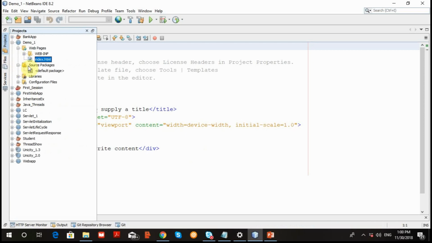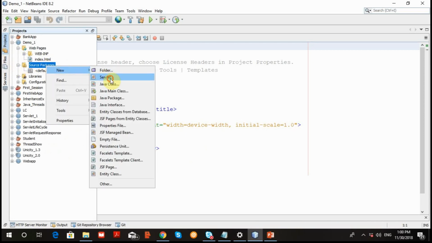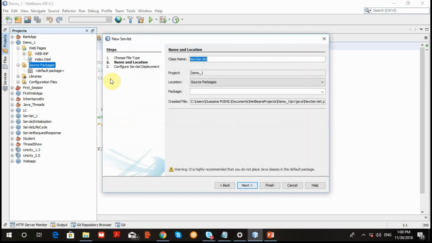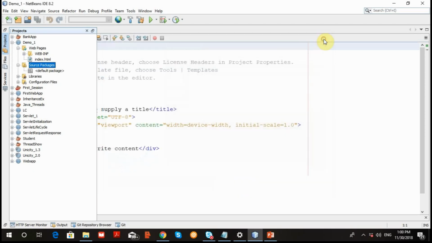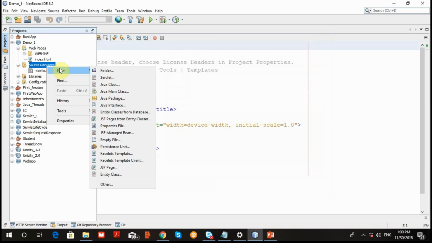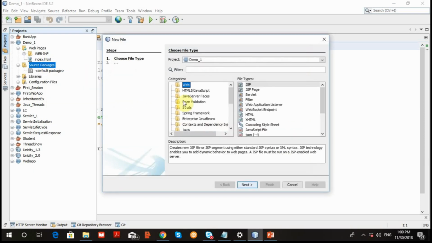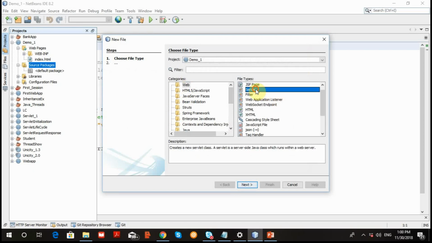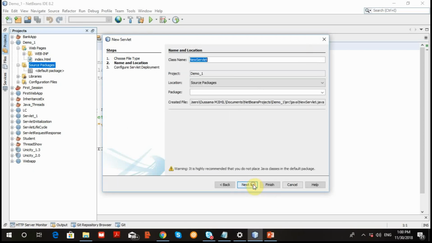So we're going to add, for example, a new servlet. If you don't find it sometimes at the beginning, try to browse Others and look at Web, and in Web you're going to find Servlet. And next, give a name for it. We're going to call it Servlet1.